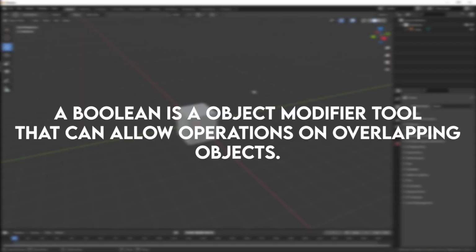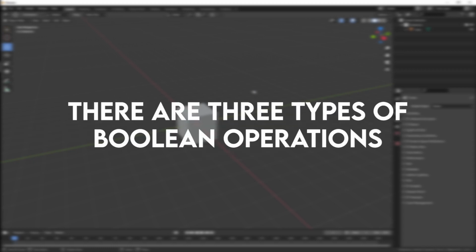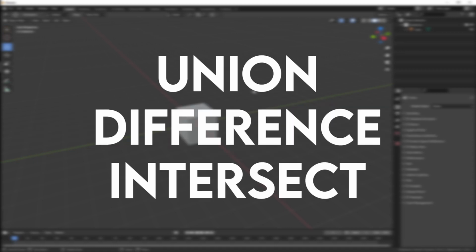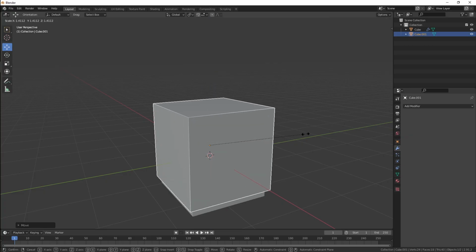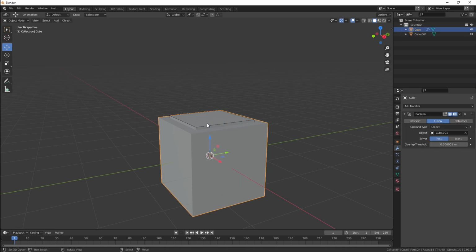A Boolean is an object modifier tool that can allow operations in overlapping objects. There are three types of Boolean operations: union, difference, and intersect. Union. The target mesh or collection is added to the modified mesh, removing any interior faces.